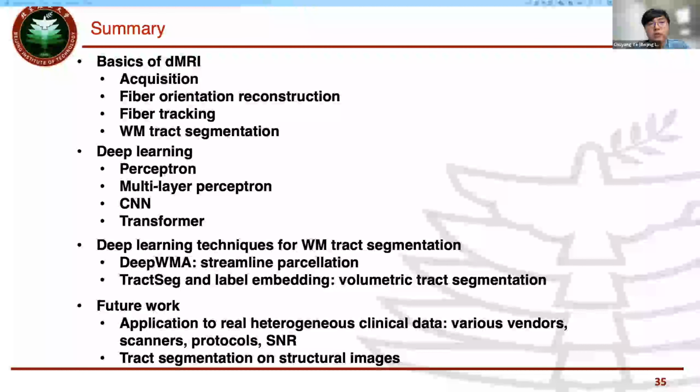Also, what may be interesting is that in clinical practice, we sometimes, or actually most of the time in China, do not acquire diffusion MRI. What we have is structural images like T1 or T2 weighted images. So how is it possible to perform tract segmentation on these structural images? That's also something that's worth exploring. There are already some pioneering works on exploring the topic, and we are going to do that as well.